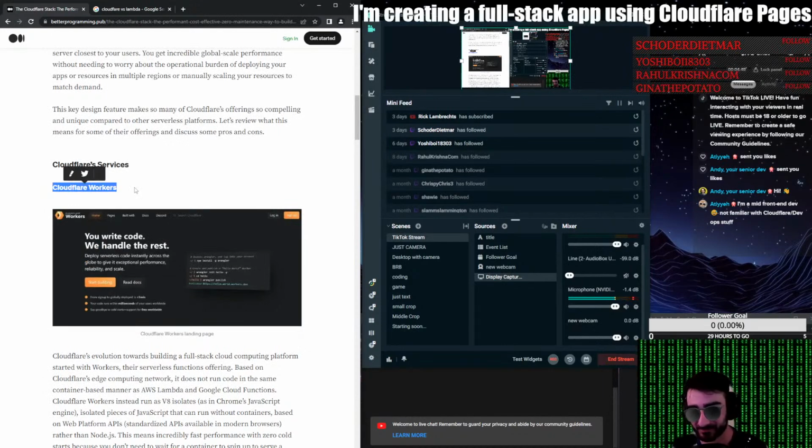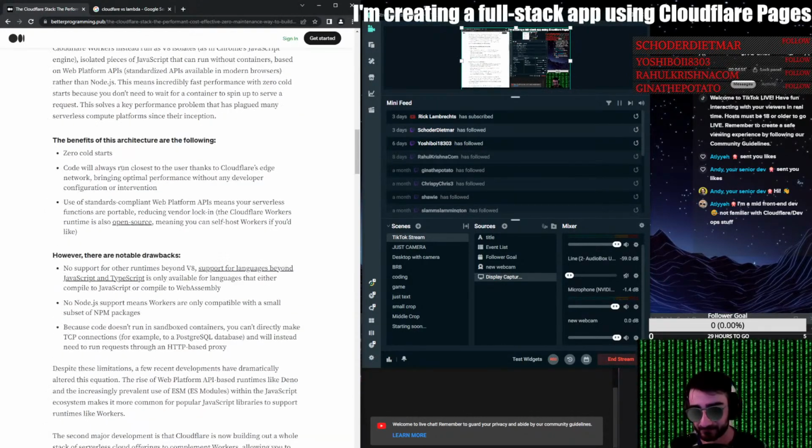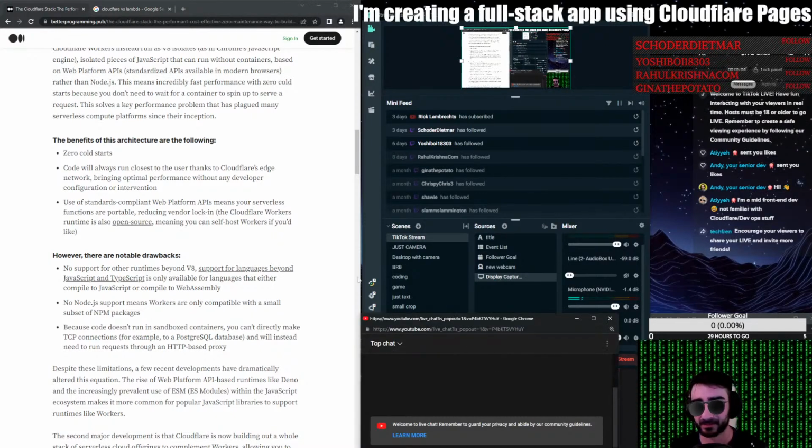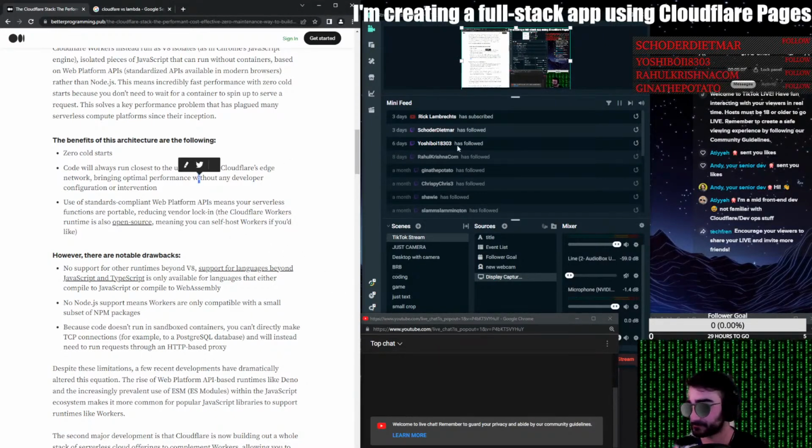Anyway, first they go through Cloudflare Workers. Zero cold starts. Code will always run close to the user thanks to the edge network. This means geographically close. They have the servers closer, so less latency and faster speed.